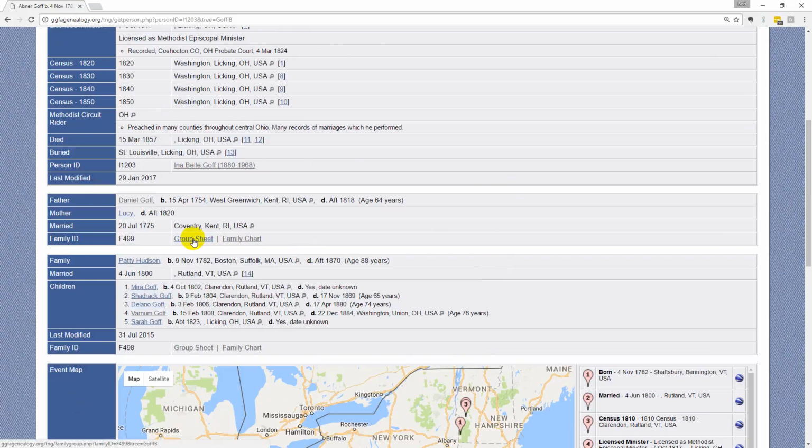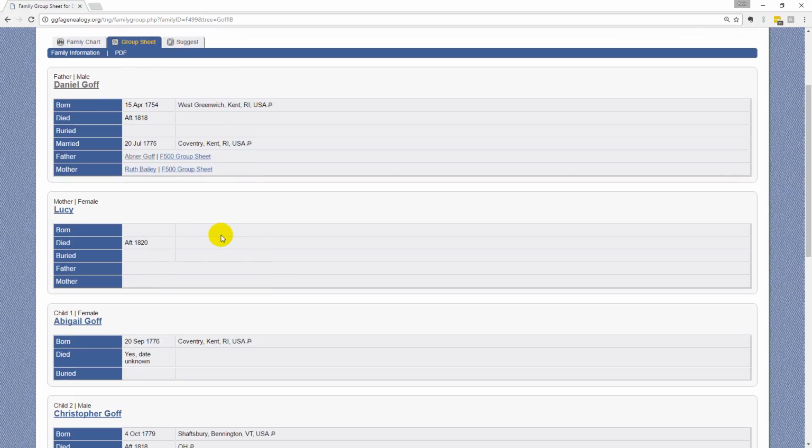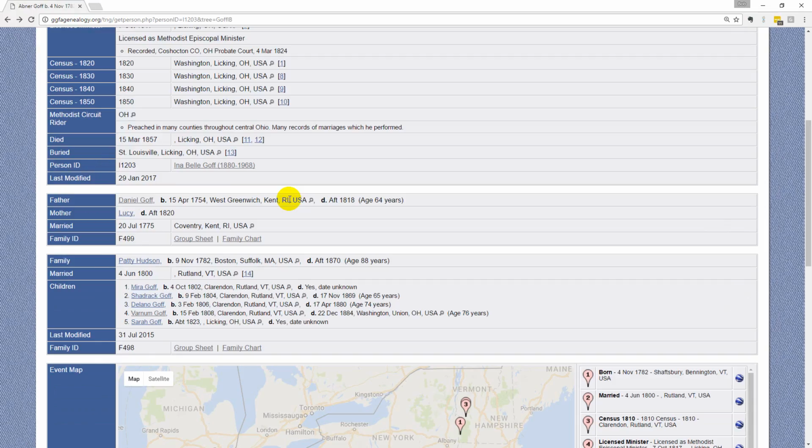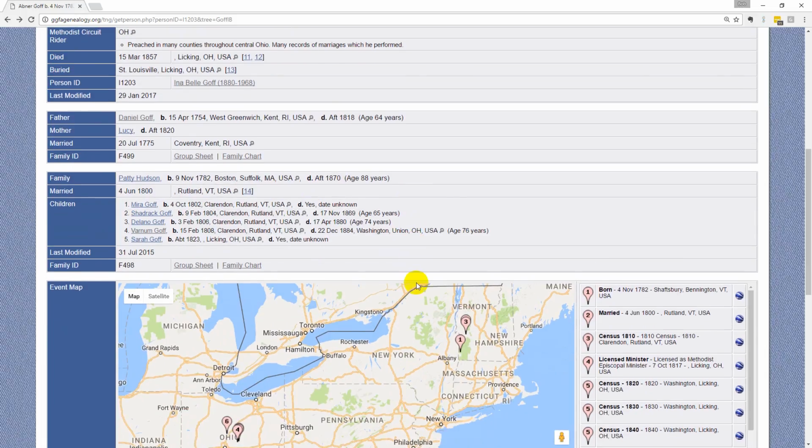Notice you can click on a group sheet if you'd like to see a family group sheet for that individual, and you can up here do a print a PDF. The third section really is his family, and if he had multiple wives, there'd be one of these sections with each of his families, listing his wife as well as the children. In any of these, notice you can click on any name that's underlined and they'll take you to that particular person.